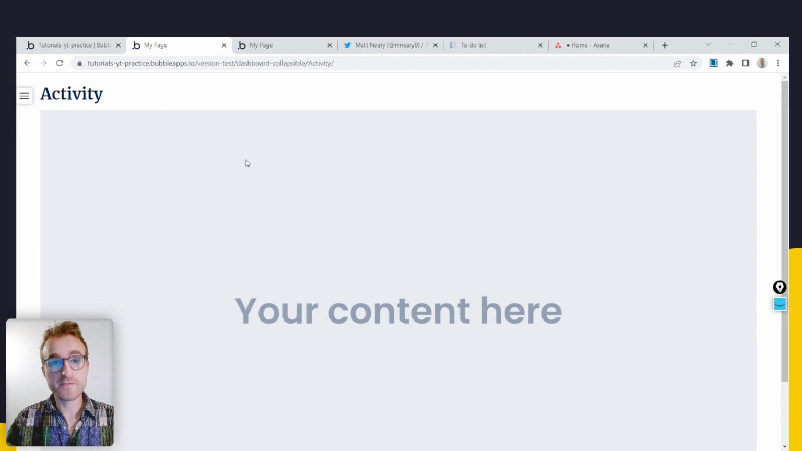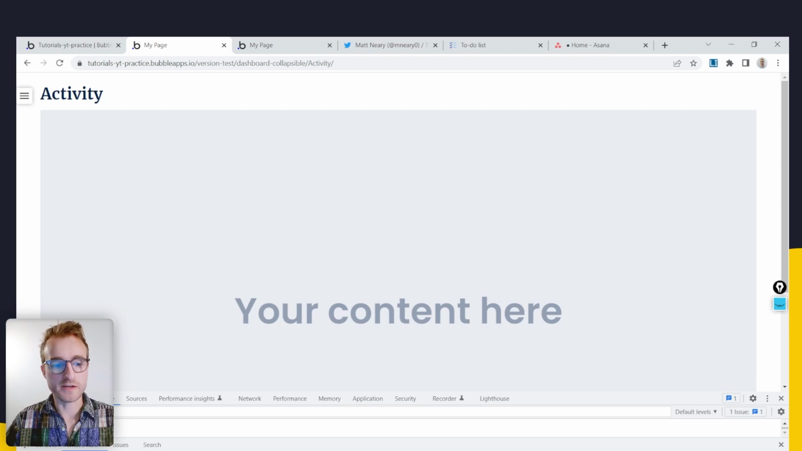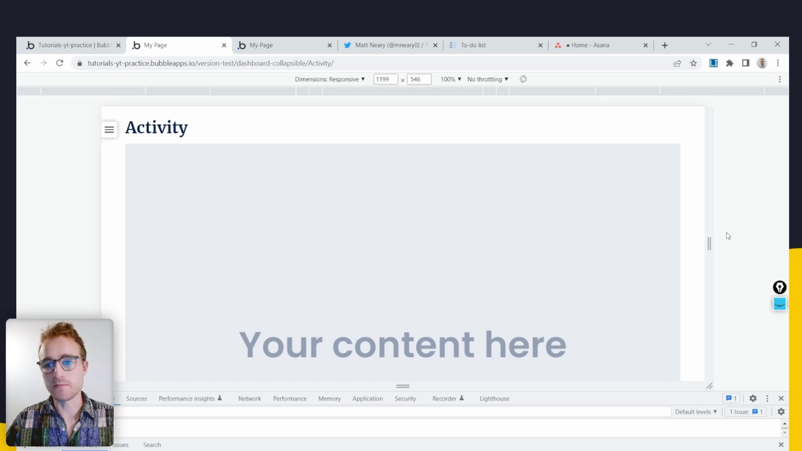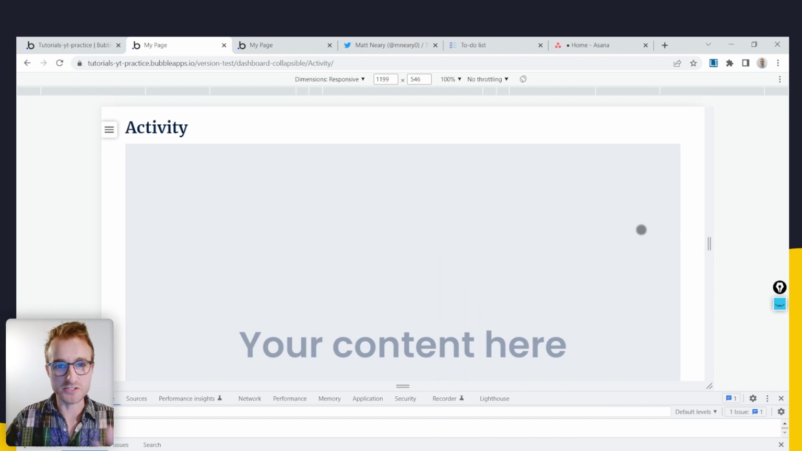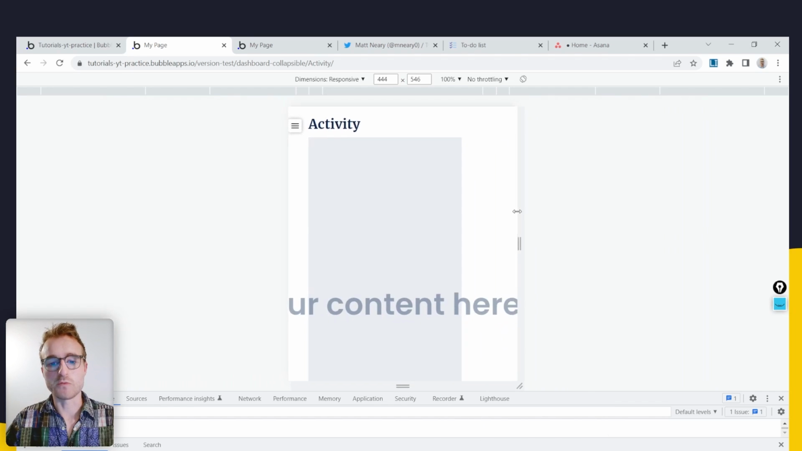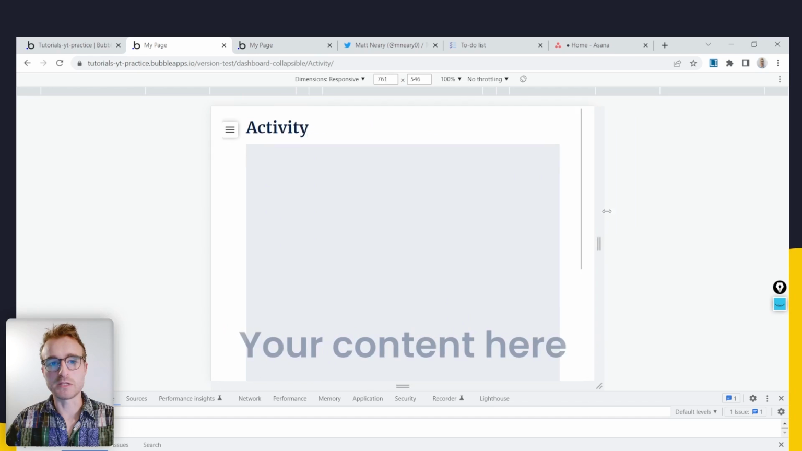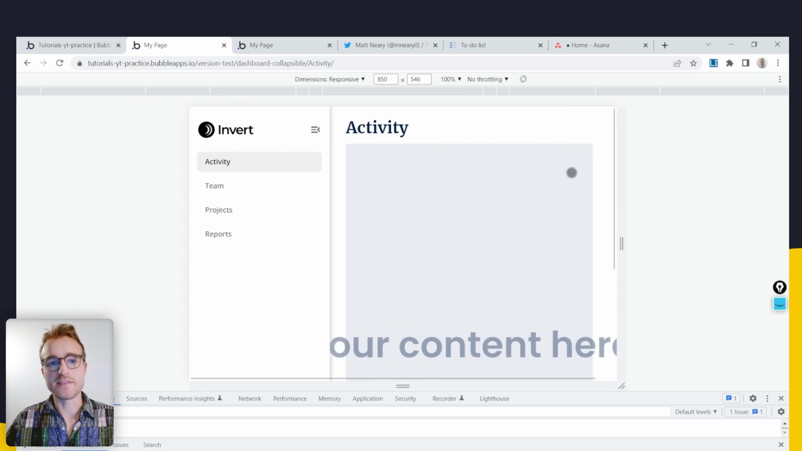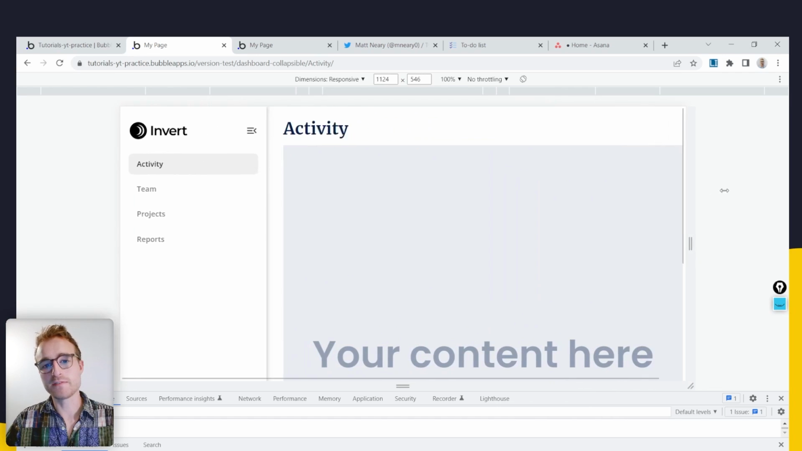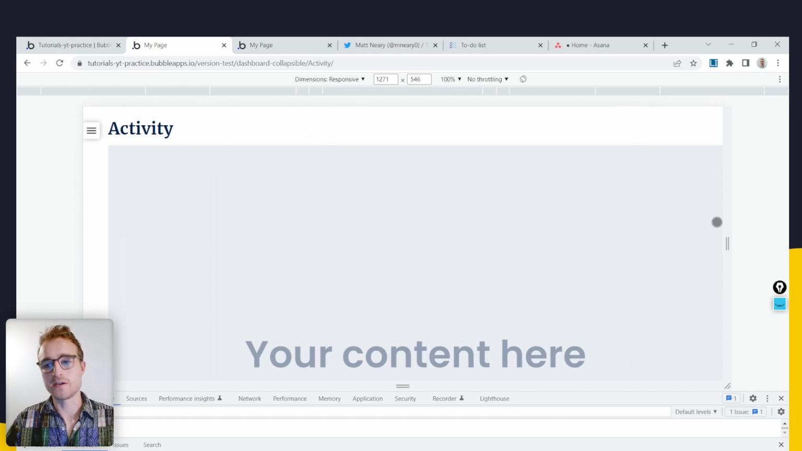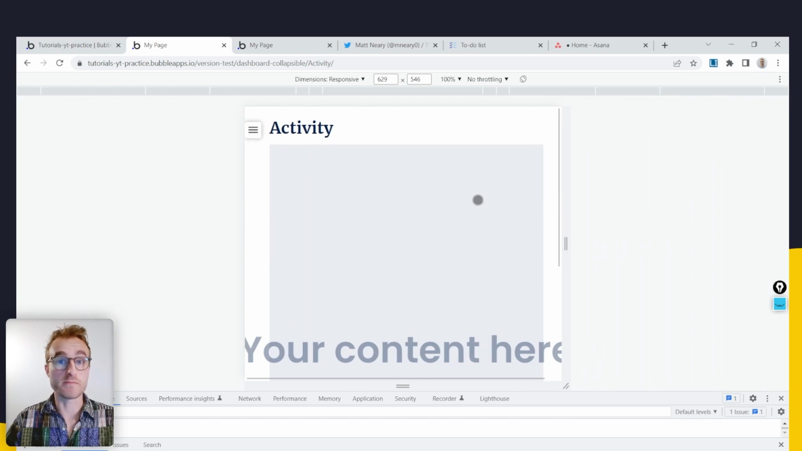Now, of course, the final thing that we have to do here, if I go into my inspect mode, which by the way, you can do just by right clicking and going inspect. I was just using a keyboard shortcut there. What we want to do is basically, when we get down below a certain level, that sidebar is going to disappear automatically. And when we come above a certain level, it's going to expand automatically.